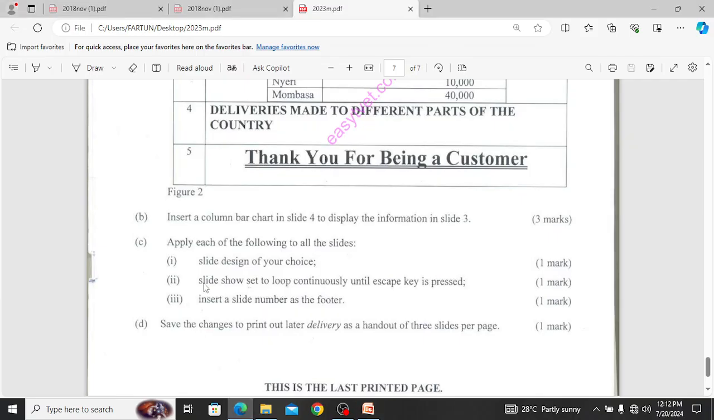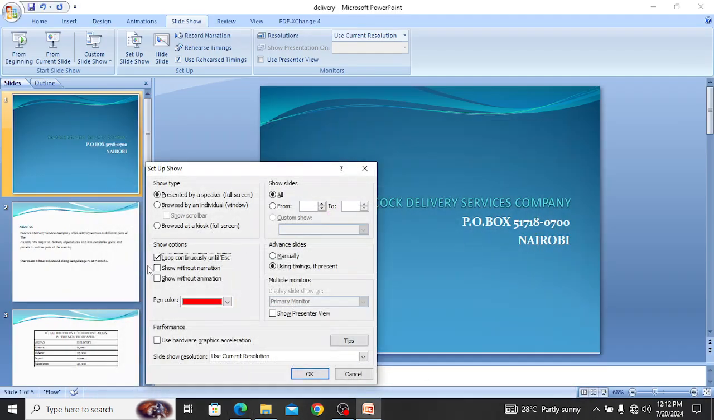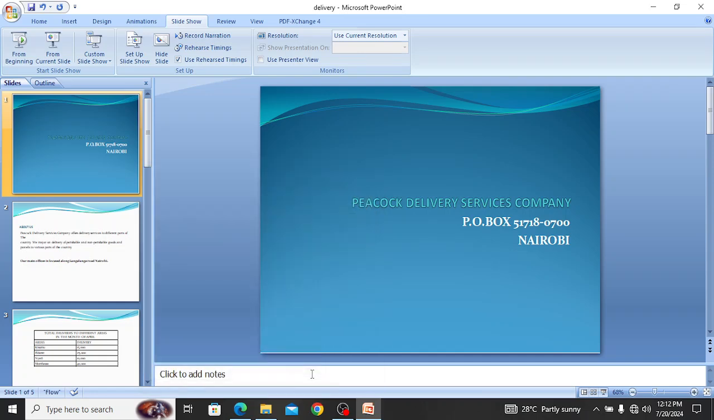Go back to the question paper. Slideshow set to loop continuously until escape key is pressed. You see? So let us loop continuously. We have ticked that box. You tick that box because they have told you that you should loop continuously until escape key is pressed. Then you click okay. You are done with that dialog box. You have set it by ticking the box to loop continuously until escape key is pressed.